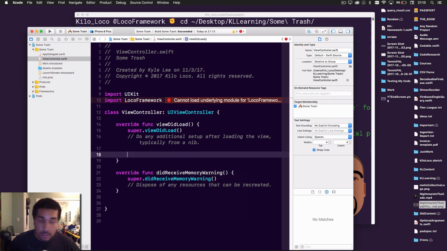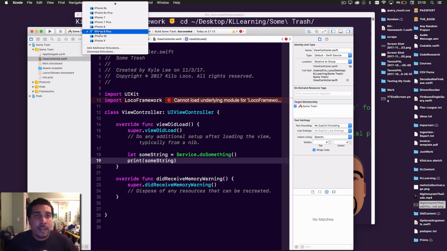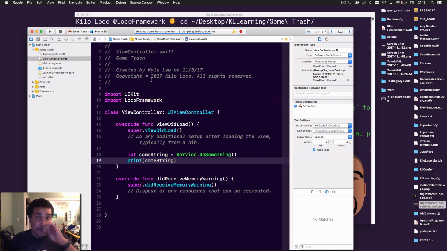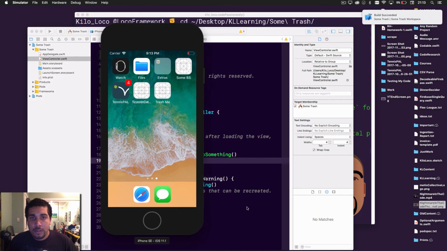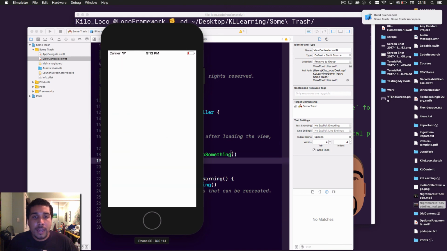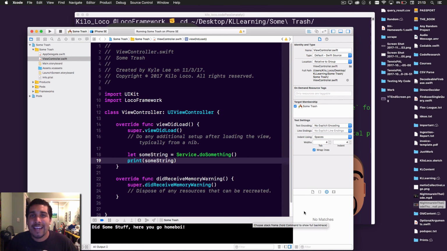See, got that success. So we'll say let some string equals my service dot do something, and then we're just going to print some string. Now I'm just going to run it on the SE because that's a simulator we already have up and running. So let's bring this little bad boy out. It's going to open up, and bam, did some stuff. Here you go, homeboy. And that is how it's done.